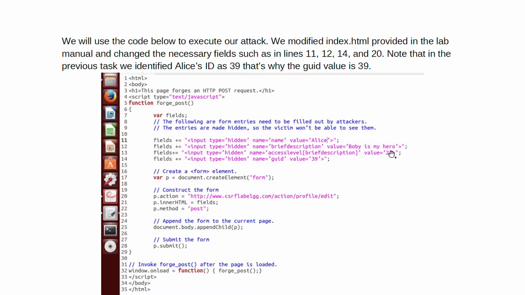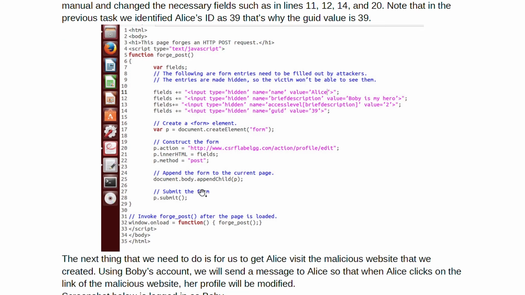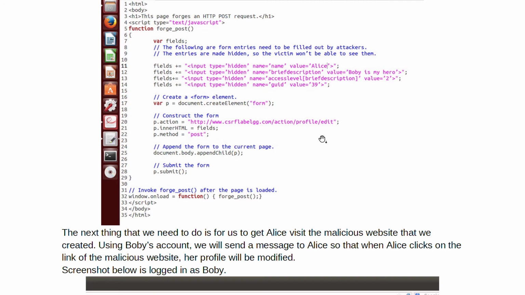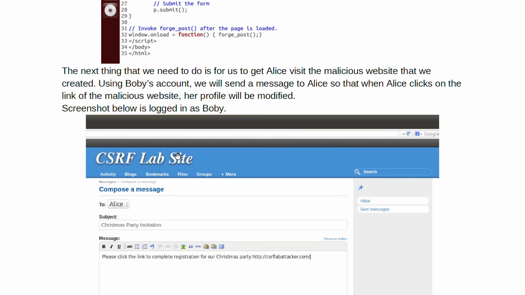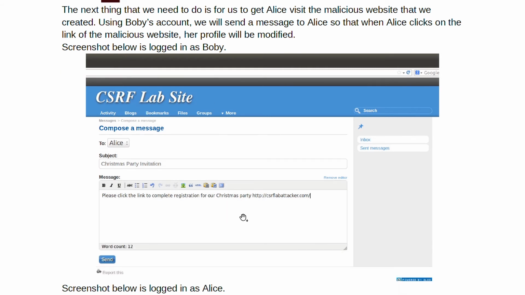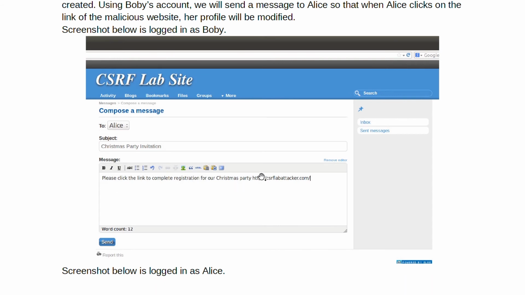As you can see, in the previous task we identified Alice's ID, and that's why the GUID value is 39, right? And the action we're going to do is this. The next thing we need to do is get Alice to visit the malicious website that we created. Using Bobby's account, we send a message to Alice so that when Alice clicks on the link, her profile will be modified. So this is when we're Bobby, composing a message with the link.